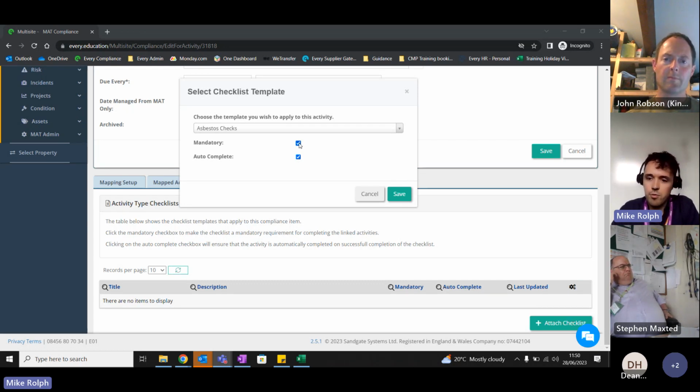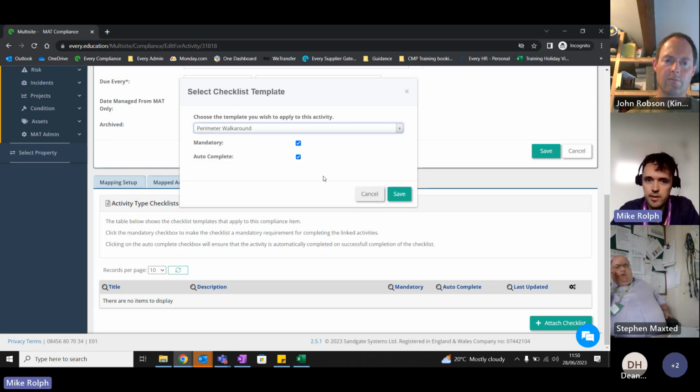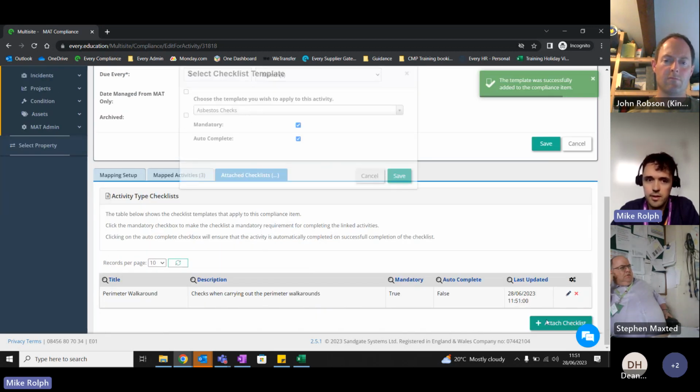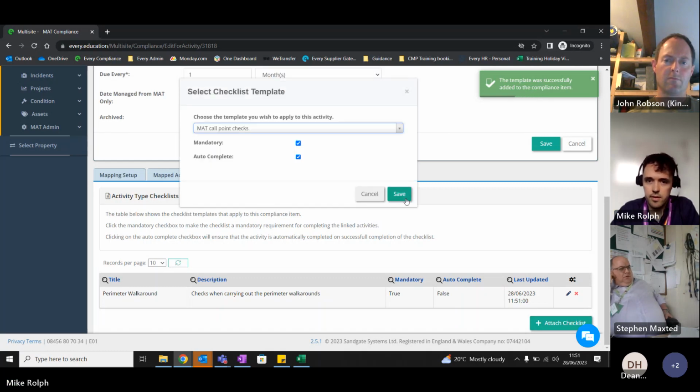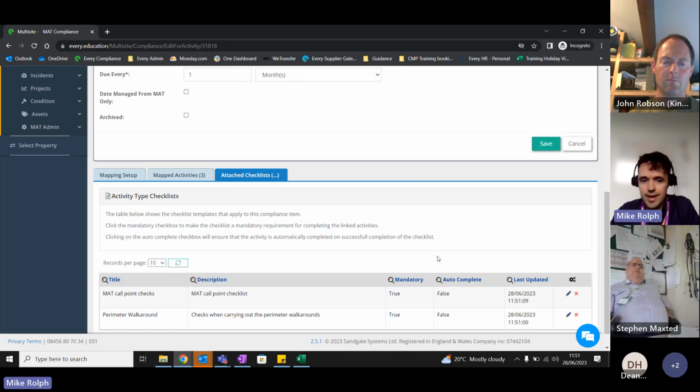If you enable the mandatory option as well, it means that checklist needs to be completed before the activity can be completed. So just pop mine in there. Save that. As I say, you can add multiple checklists if you need to as well. Particularly if you've got two checklists, it'd be a good idea to keep autocomplete off. Okay, so that is the gist of setting up an activity at multi-site level. Any other questions at this point at all?